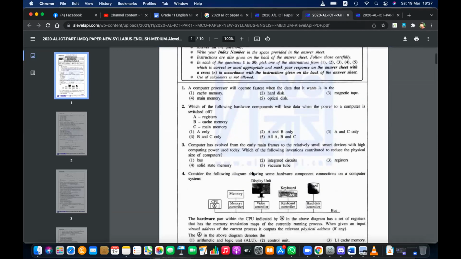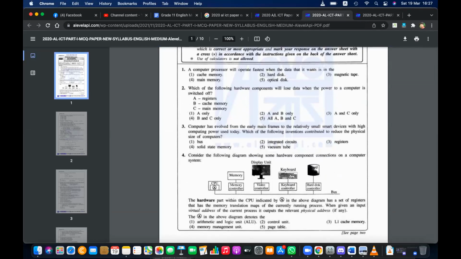The first two questions and the fourth question, you can see these questions are related to this hardware part. So 1, 2, and 4. Can you quickly answer 1, 2, and 4 in the MCQ? You can see the screen. It's 1, 2, 4. Just answer.